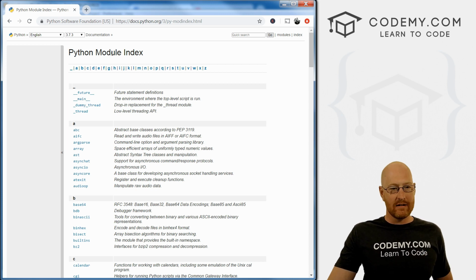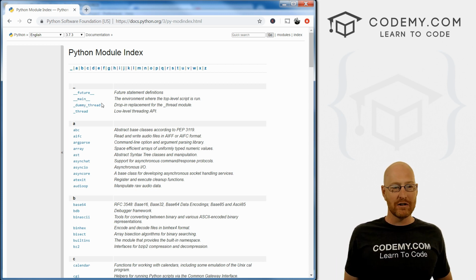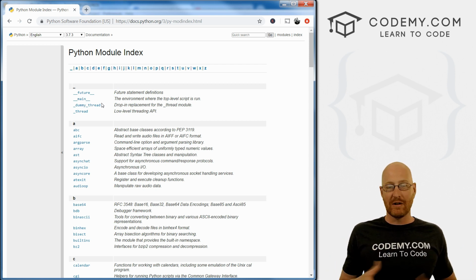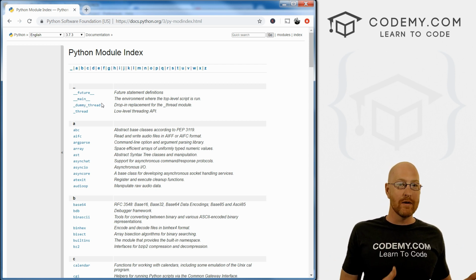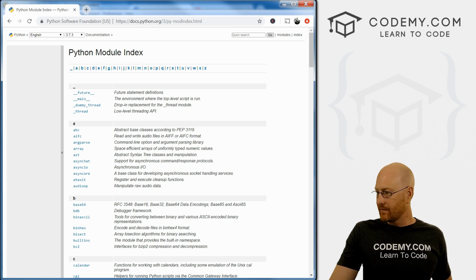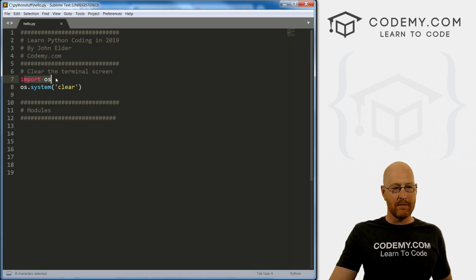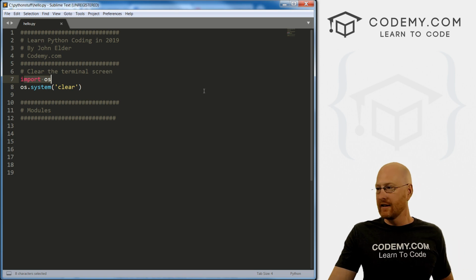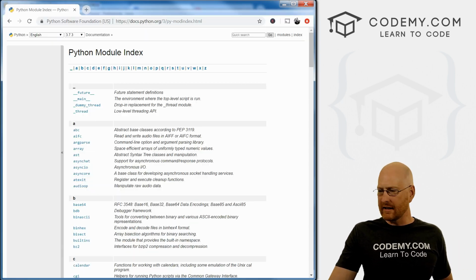And here we have this module index, and this just lists all the modules that come with Python. That means you can use them without installing them. Like we did earlier, we just referenced them at the top, we imported it, and we can use it. So let's take a quick look at some of these.